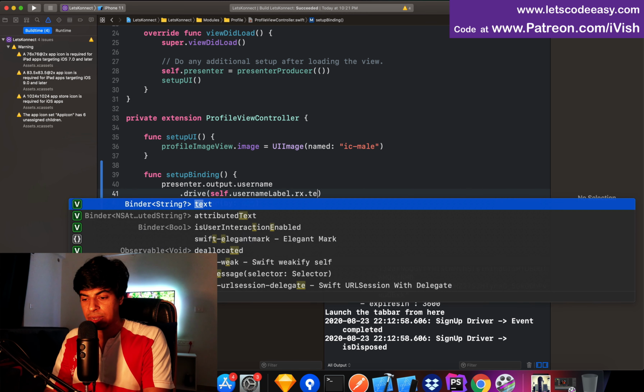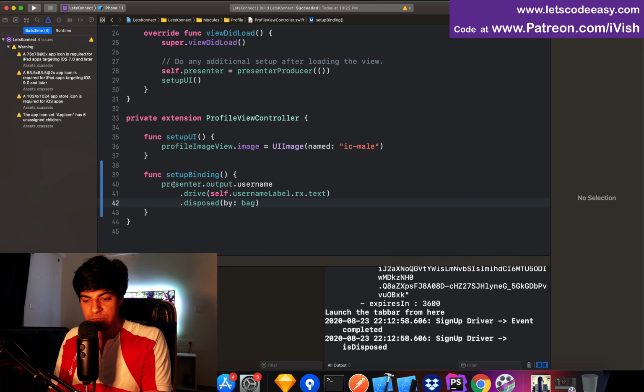So any change happening to your property, let's say username is changing, you change your username from somewhere and your profile gets updated with that, it's going to trigger something over here if it is bound with the same source. That's what is happening here.